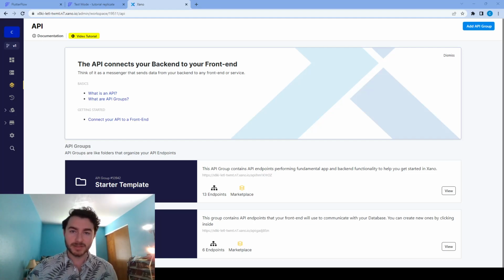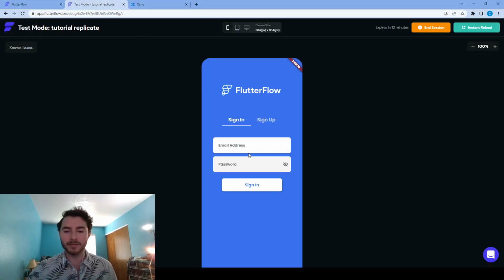In doing this, I'll be using the to-do list template from the Xano marketplace with a couple modifications made to it. And I'll also be using the starter template basic auth, so login, sign up, and get me. And in the end, we'll have a project that should look something like this in FlutterFlow.